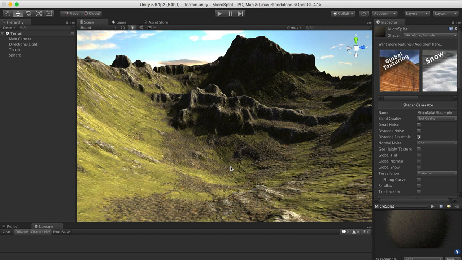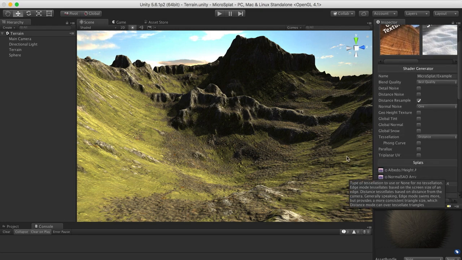Hi, this is a quick video to show off the snow module of MicroSplat. The snow module adds dynamic snow to the scene that you can control at runtime, and it integrates with weather systems through a shared API that Adam, who makes Gaia and CTS, and I have proposed for people to use.